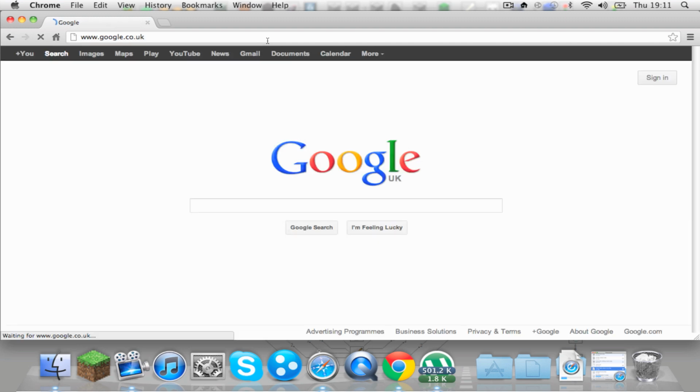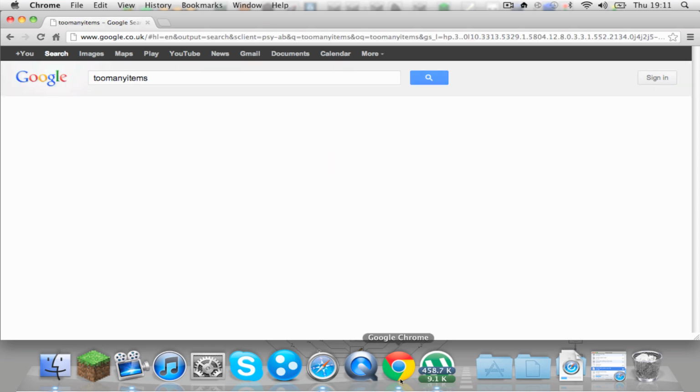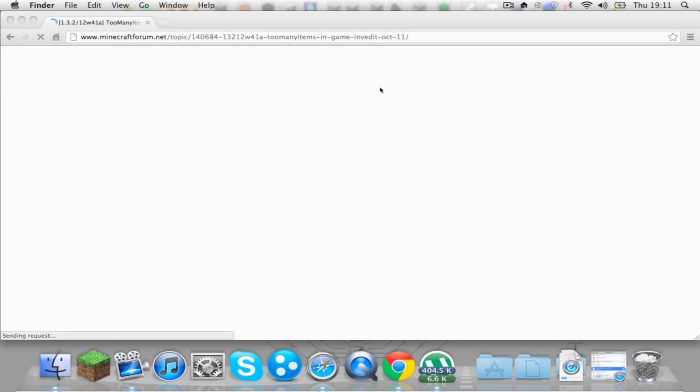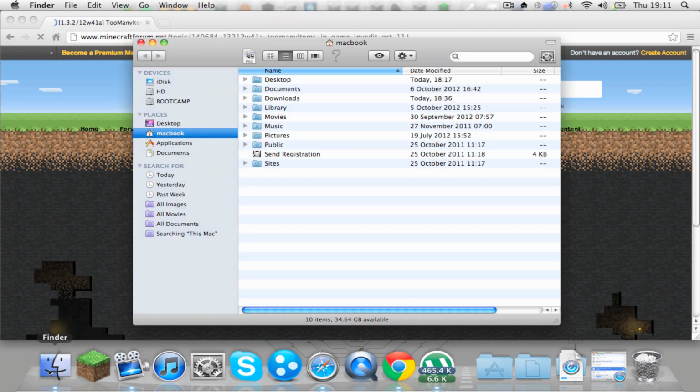Download mods on Minecraft. Now, the mod I'm going to be doing today is called Too Many Items. And this mod allows you to give yourself items within the game without sort of hacking or anything. So once we're downloading this, we're going to do something quickly.